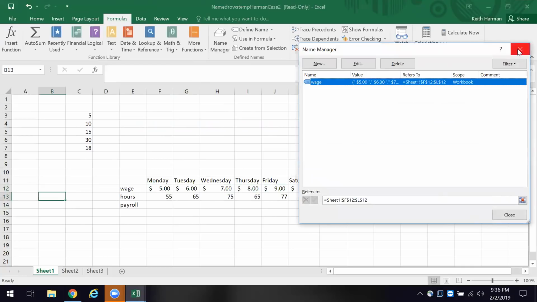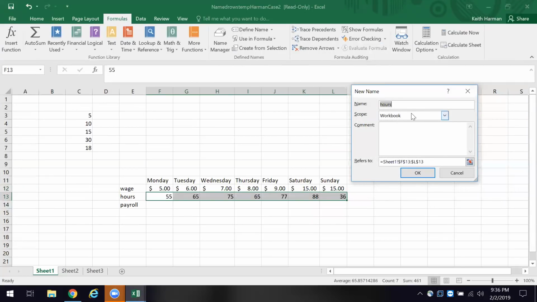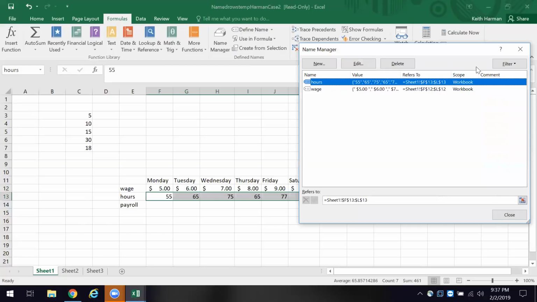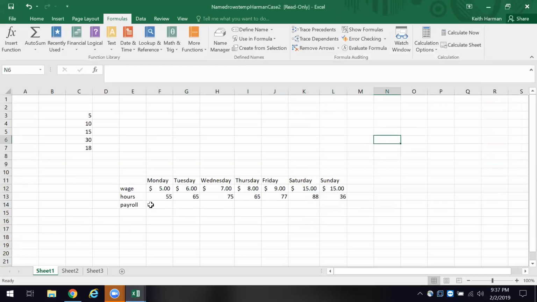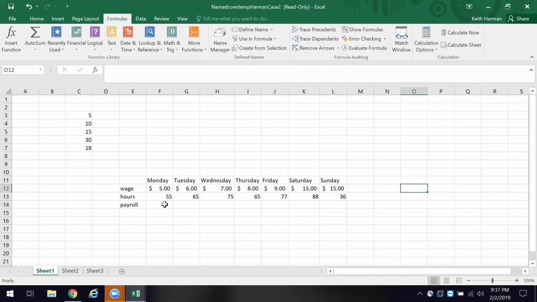Now, we're going to create hours. We're going to start here with row 13, and I'm going to define a name. That's going to be hours. Now we'll go in the name manager, and we see wages and we see hours. And then we're going to have payroll. I'm going to highlight all of those and define a name called payroll. Boom.